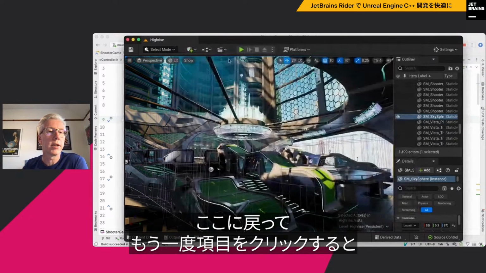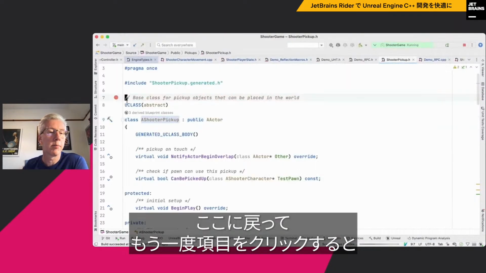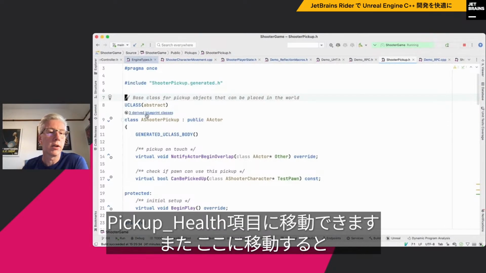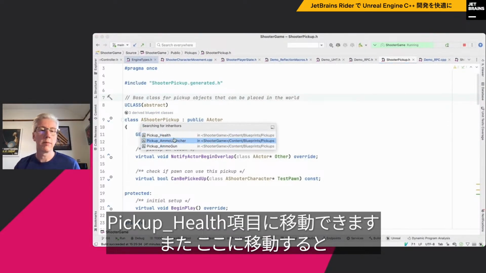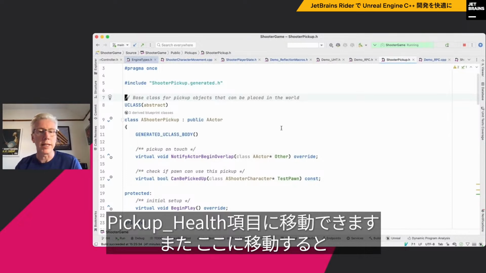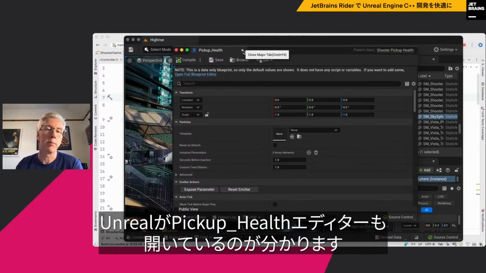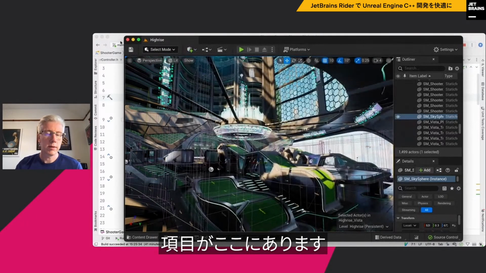And if I jump back here and click on my item again, I could go to the pickup health item, and if we go here, then we can see that Unreal has opened the pickup health editor for me as well.